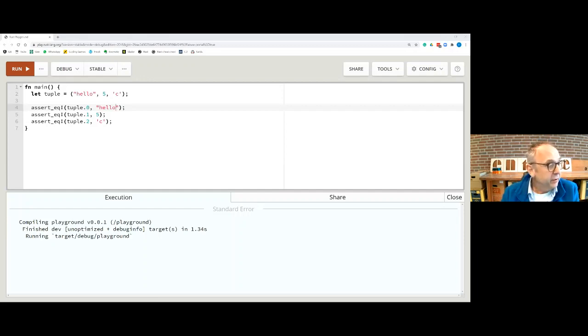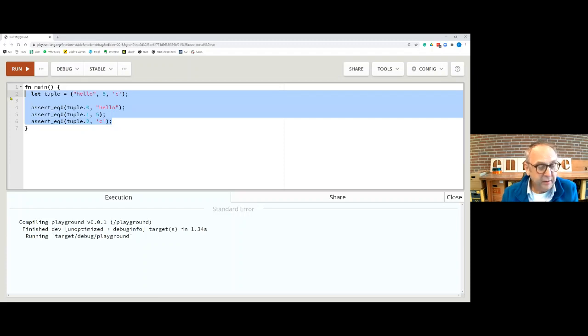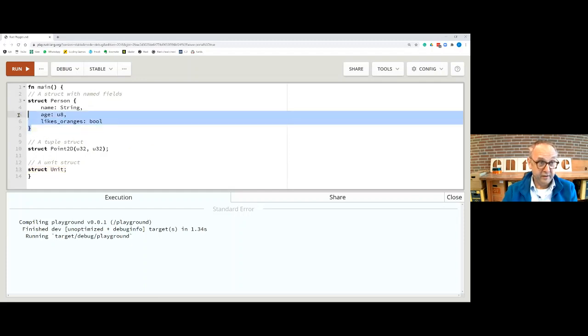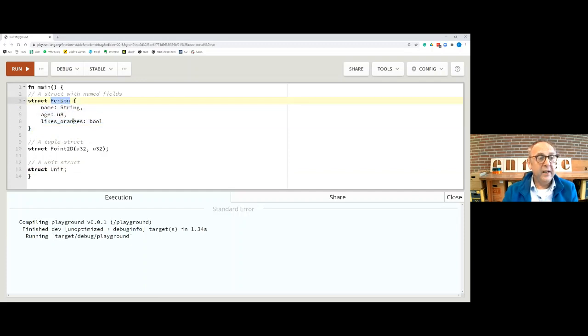The second thing you can do is to make a structure. And the structure is more like what you would do in C. And this looks like this. We have here three different kinds of structures. And the first one is the C-like structure. The structure has a name, of course, person. And the structure has three fields in it: a name field of type string, an age field of type U8, and a likes origins field of type bool.